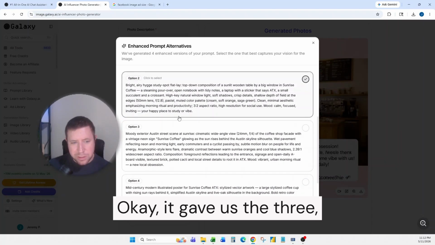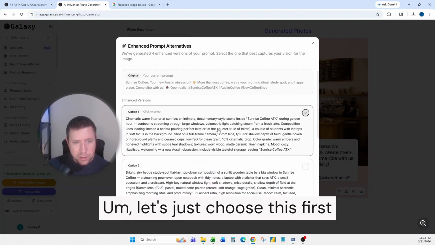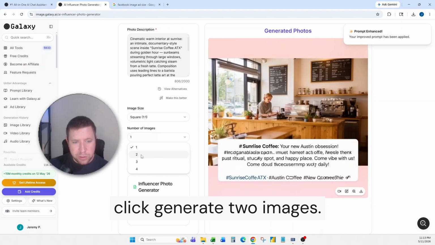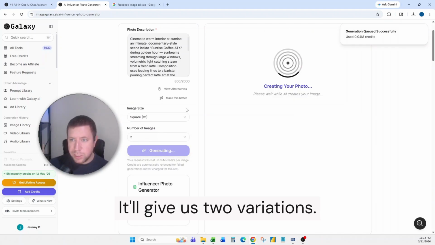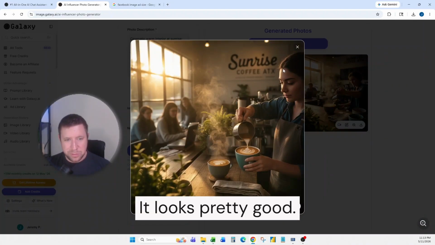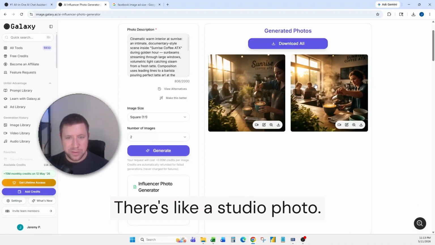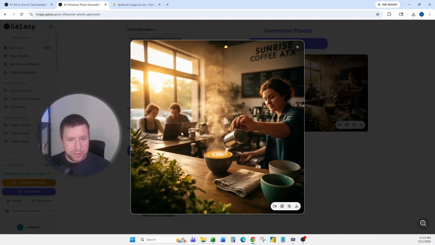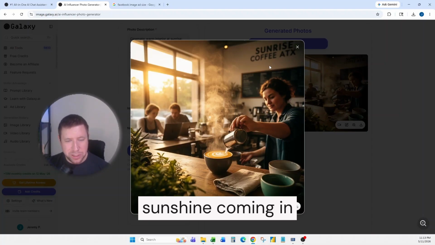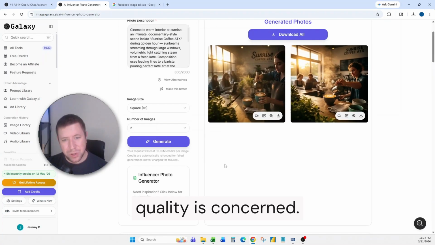Okay, it gave us 4 options to choose from. Okay, let's just choose this first one here. And then we're going to click generate 2 images. It'll give us 2 variations. There you have it. Here's the first one. It looks pretty good. It's very cinematic looking, like a studio photo. And here's the second one. See, they're pouring a nice latte there. It's like a warm morning sunshine coming in through the window. Yeah, those are pretty good images as far as quality is concerned.